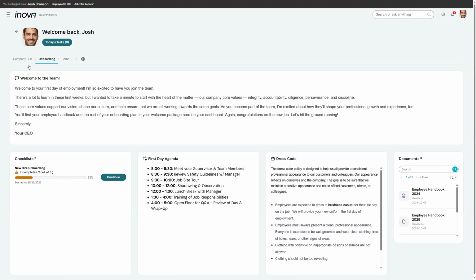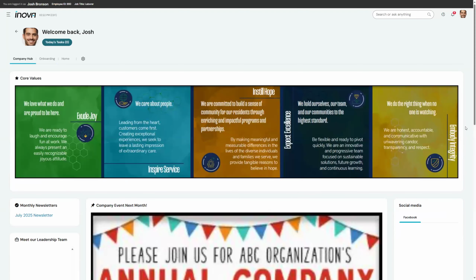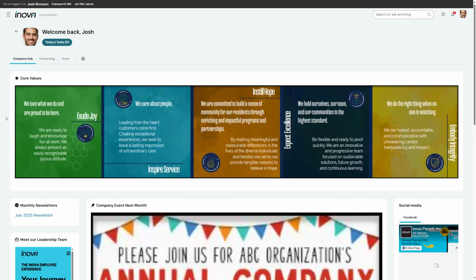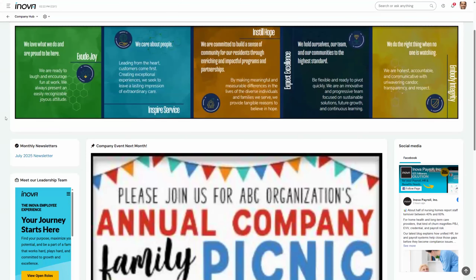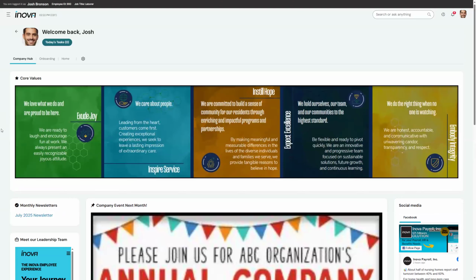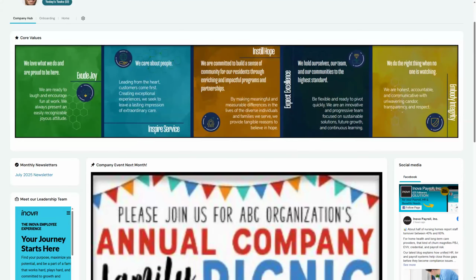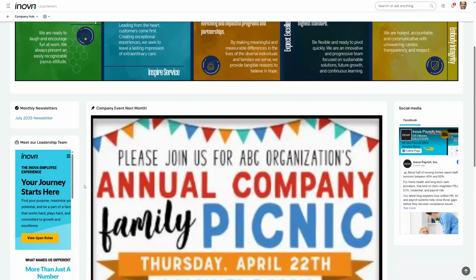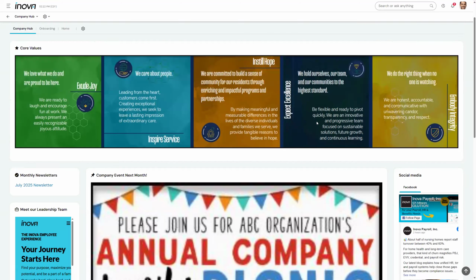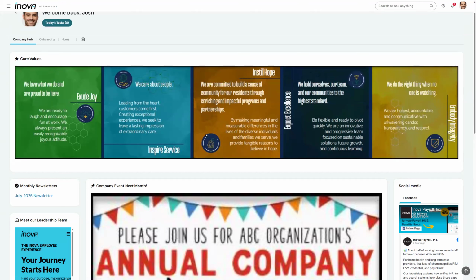And then the last thing I want to show you on the employee side is something we call the company hub. I call this area your company intranet. So if you want to put your core values, if you have newsletters, if you want to embed social media, or you have a company event coming up, think about everything that your employees could just view on the mobile app. You could even have pop-up announcements in here very easily for them to view those items.